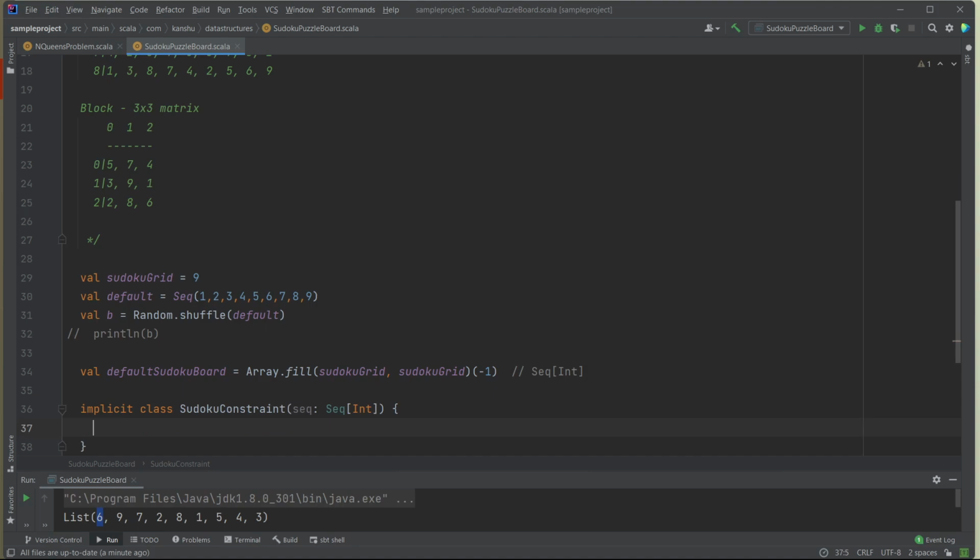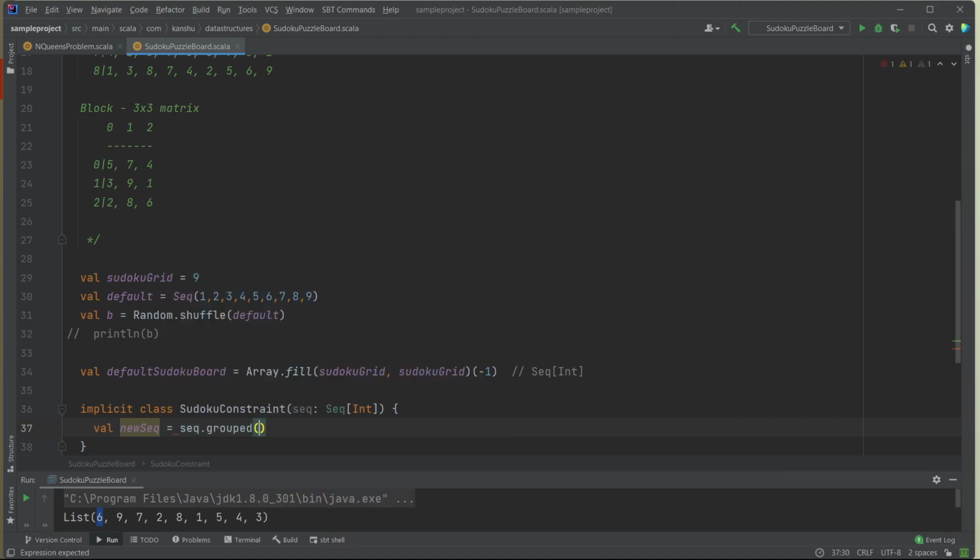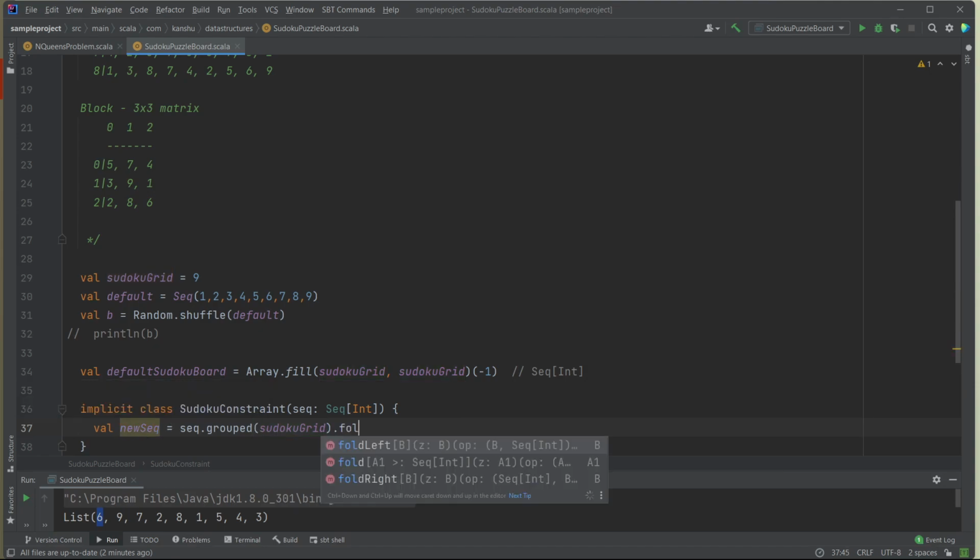First, inside this, let's break this into a sequence of int. So let's create it as a new sequence, which will be sequence dot grouped by Sudoku grid. Alright, so this will return an iterator. We have to now convert it to a sequence of int. How are we going to do it?